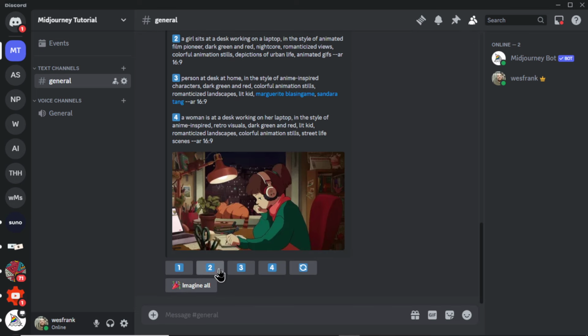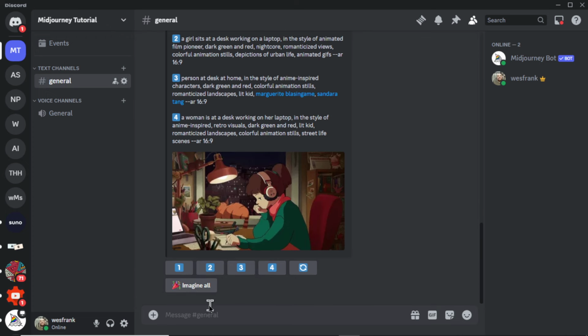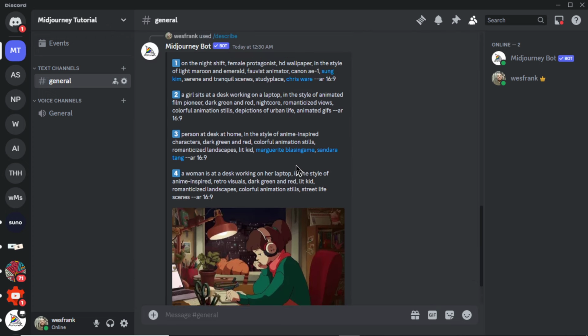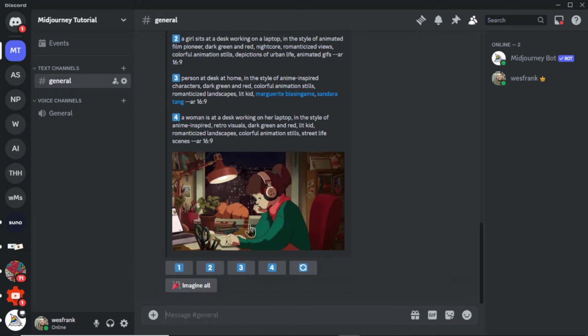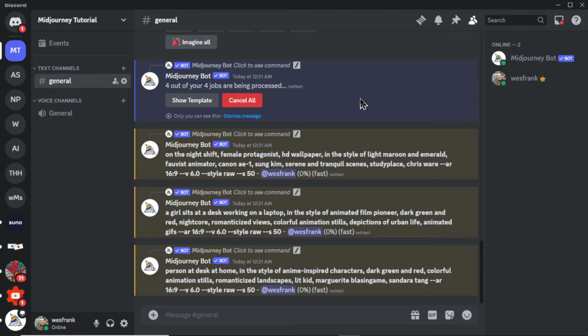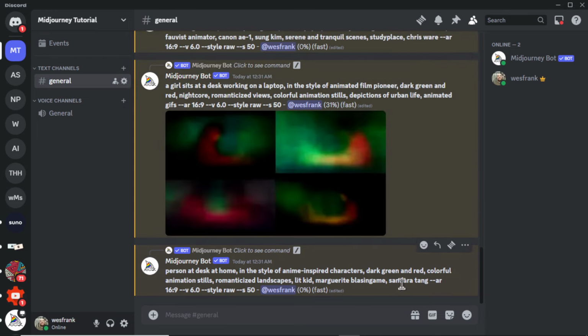Or you can use one of the buttons below the image. So if I click number 1, it would start that first prompt and generate some images with that. Or I can click Imagine All and it would generate each of these 4 prompts so I can see which one works the best. So let's do that. I'm going to click Imagine All. And remember, on the basic plan, we get 3 concurrent fast jobs at a time. So you can see it's only done the first 3. Once one of these is done, it's going to start another one.